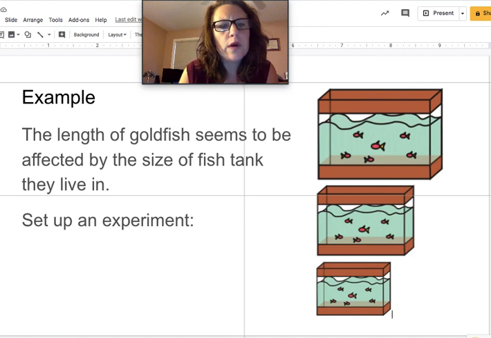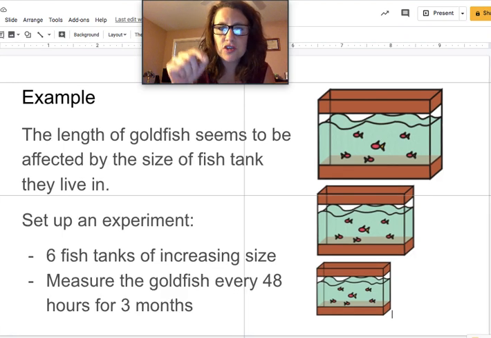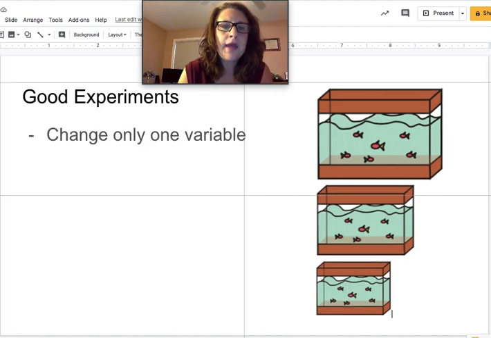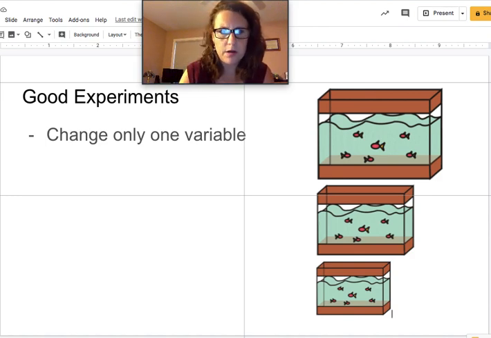What you could do is have 6 fish tanks of increasing size, and then measure the goldfish that are in the tanks every 48 hours, every 2 days, for 3 months. In that way, you're setting up a pretty good experiment. And the thing about good experiments that follow the scientific method is that they change only one variable.